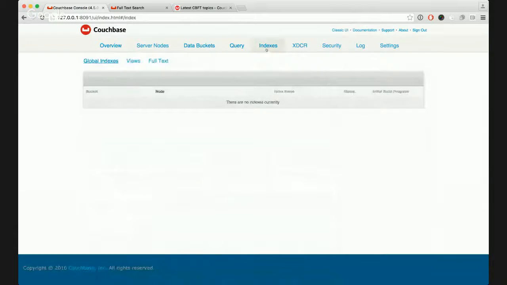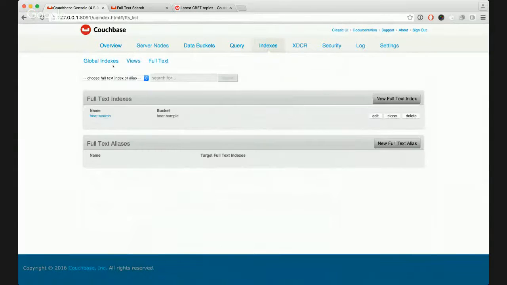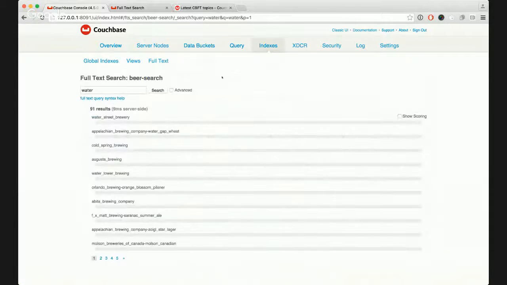Let's go back to the indexes section, back to full text, and we'll run our first search. So I'm going to choose the index, beer search, and let's search for, I don't know, water, just as a simple term that we know is going to appear in the descriptions. And the thing you'll notice right away is, wait a minute, we're only seeing document IDs and not the actual snippets or highlighting from the source document.